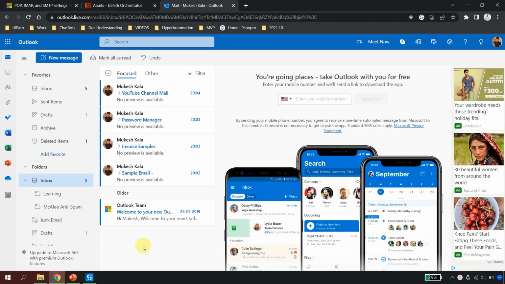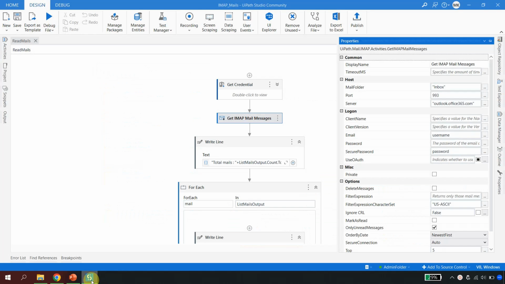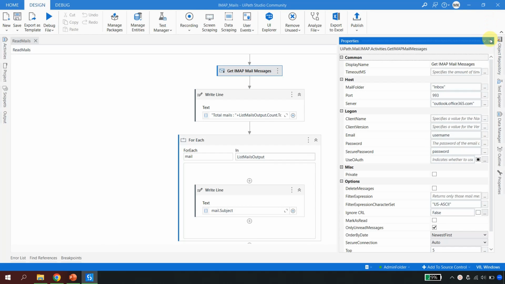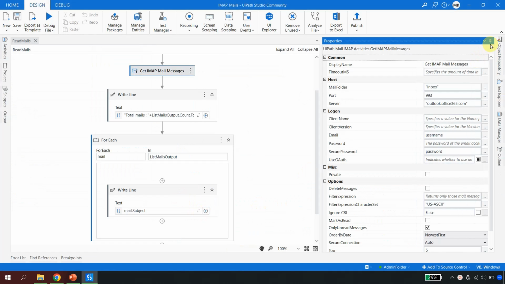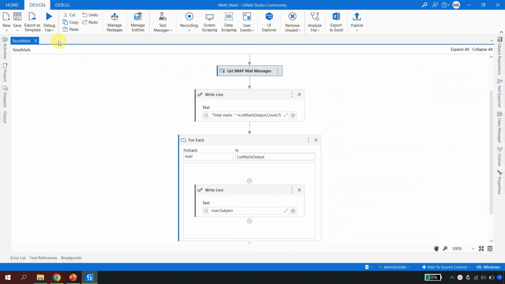Before running the automation, I have sent some sample emails to my mail ID, which look like this, so that we all can actually validate. So now my inbox has 1, 2, 3, 4, 5 unread emails with these subjects: YouTube channel, password manager, invoice sample, and sample email, right? Now, if I go here and I run this automation, we are expecting to get all the subjects printed. Okay. So let me just go here and I say run the file.